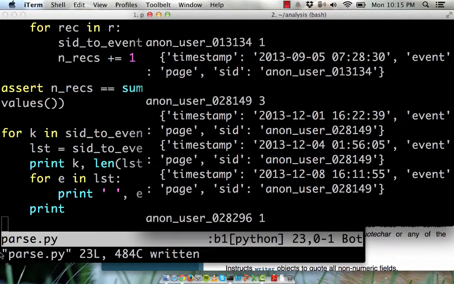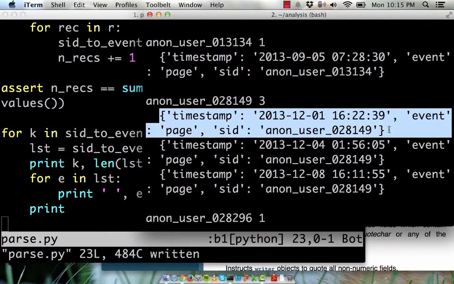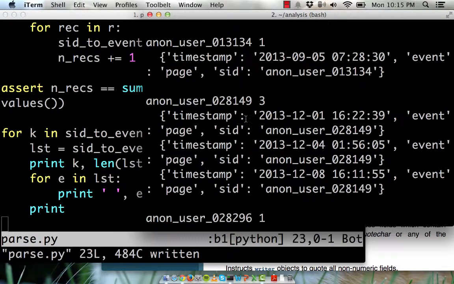So let's say this user, 028149, only had 3 events, and each event is a dict. Notice how there's 3 of them, and there's a timestamp in it. There's an event, which is the event type, and then the SID. And you better hope the SID matches this one, which is another nice assertion to have. So we could check this assertion as well.